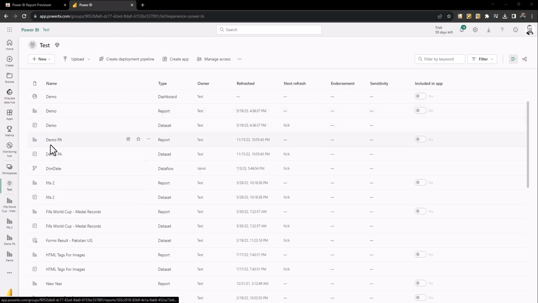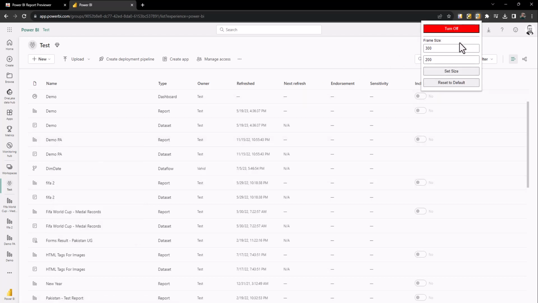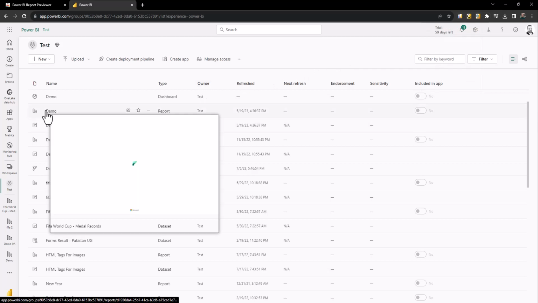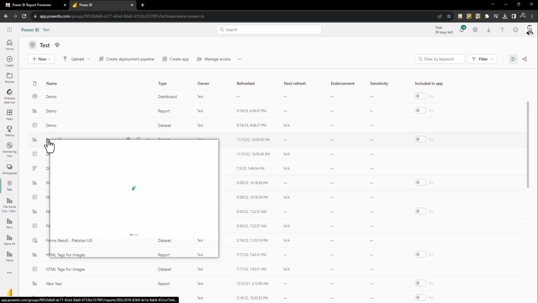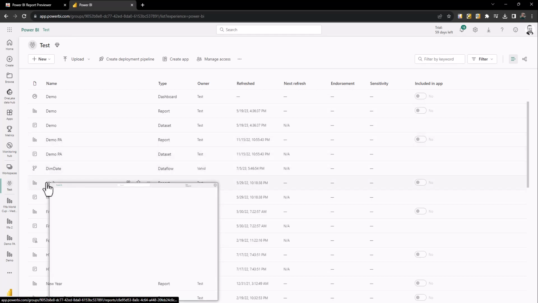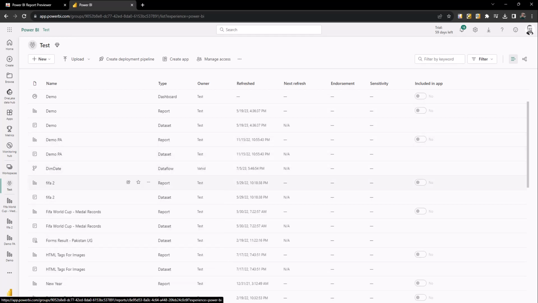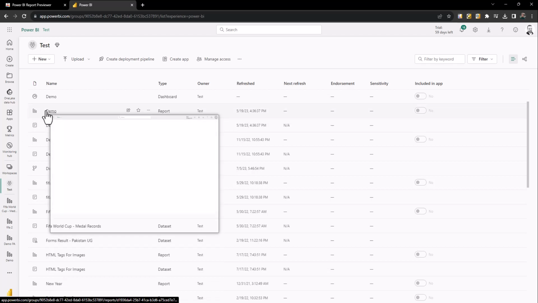If the preview frame is not big enough for you, or you want to make it bigger or smaller, just click on the extension icon and you can set a custom width and height for the frame previewer. Let's change it to 600 by 400 and click on the set size button to update the size. Now, if I hover the mouse over the report icons, I can see the preview frame is bigger and the size changed to 600 by 400.